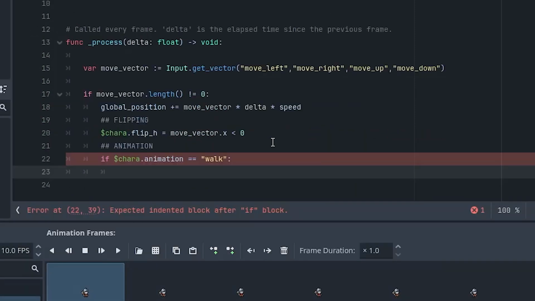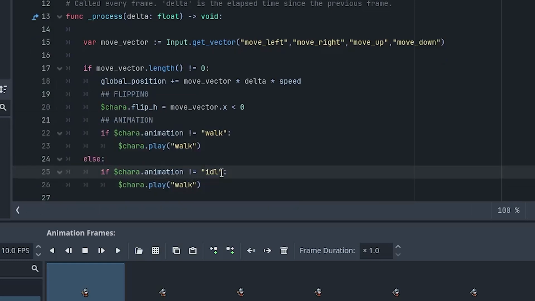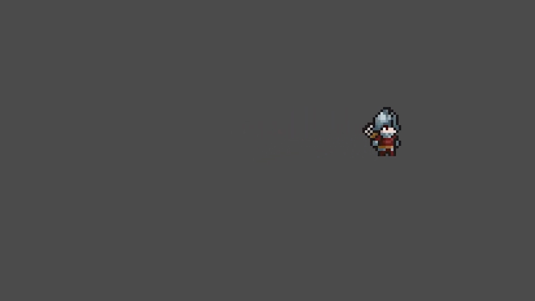Our code for the animation is pretty rudimentary. It just checks if the player is moving and checks if the animation is already playing. If not, it will play the corresponding animation. Let's check if the animations are playing correctly. It seems like everything is working fine. Let's move on to the attack animation.